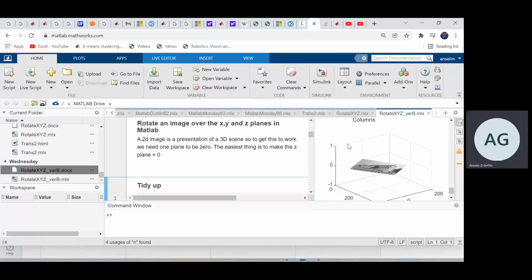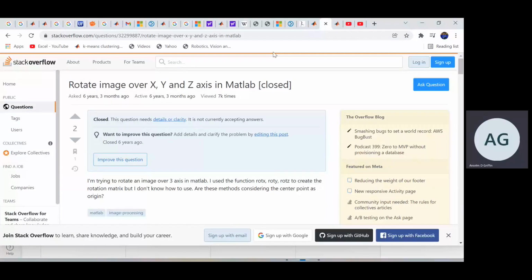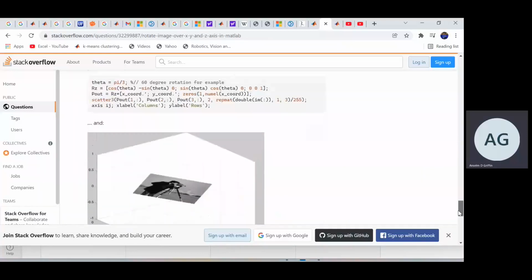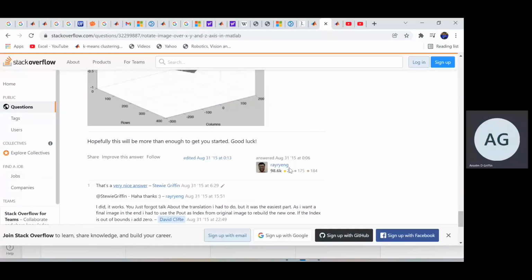I published it, but just to say the original idea came from here, from Stack Overflow, and this guy here, this Ray, he is to be given the IP credit. Now I've amended it and I've done it slightly differently, but just to give the man the credit.